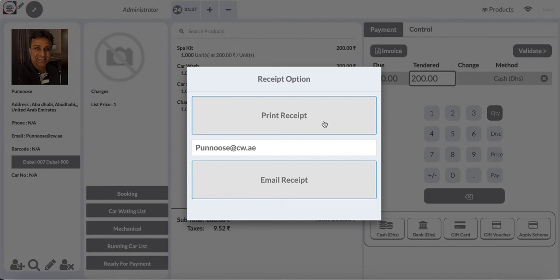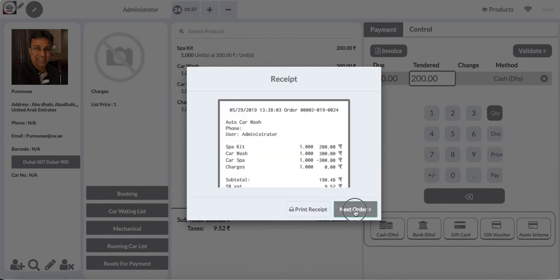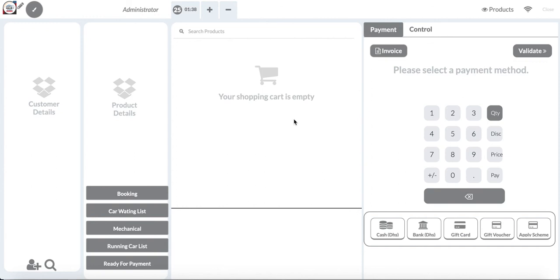Whether you want to print the receipt, or directly email the receipt to this email ID, so you don't waste paper and we support the environment. Click on print and it will print the order and your screen is empty now, right? So this is the very basic operation of how car wash system POS operations will work.